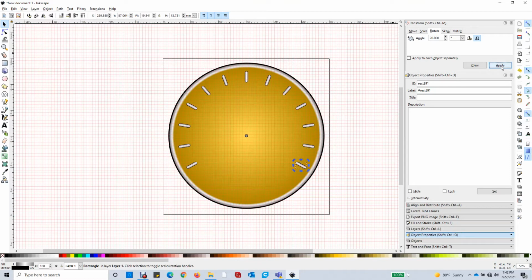And do I want one more? No, I'm good. So now we've got all of our little tick marks. All right, yay, that looks good. Now we need a pointer.